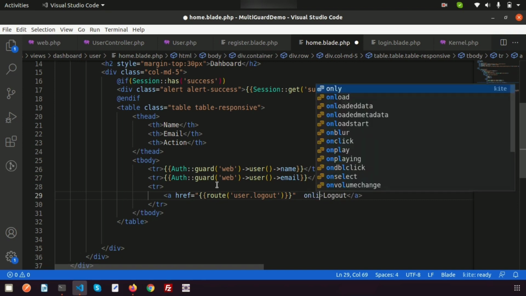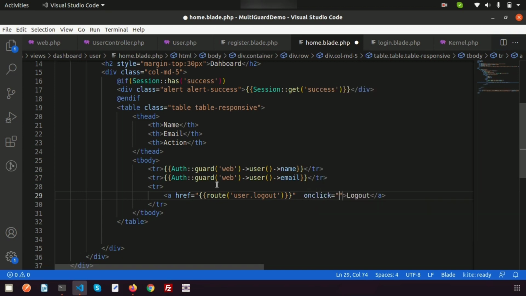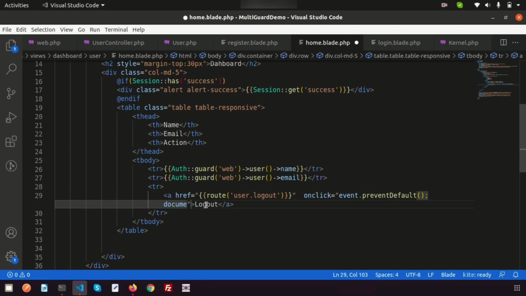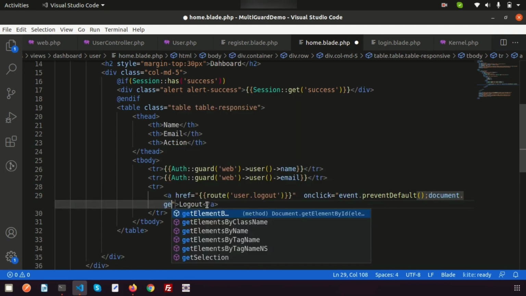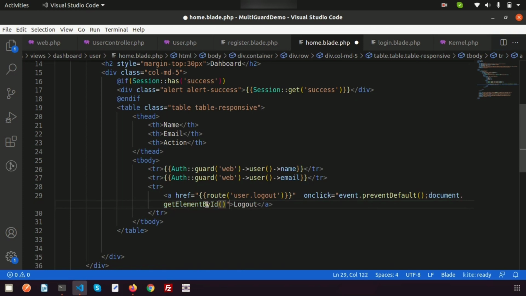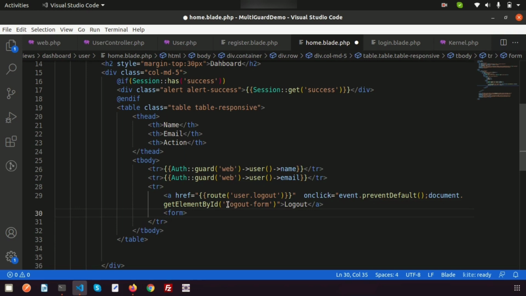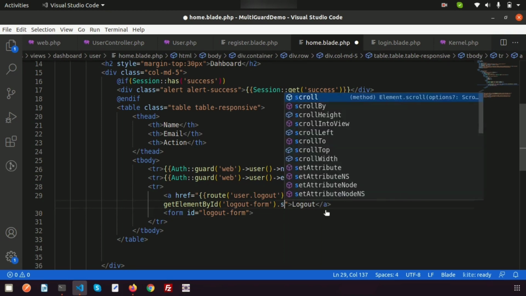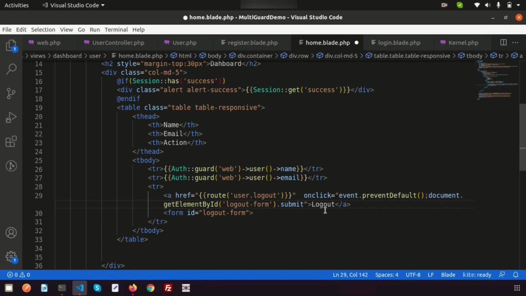and right here onclick, write event.preventDefault, and the next thing, document, we will create a form to log out. When you click on this logout, basically this will submit, so document.getElementById, right? And here I want to add the form name as logout-form. Let's create the form, so right here form, and the id will be logout-form, id equal to this logout-form, and when clicked, document.getElementById, and after that we'll submit. So we need to call the submit function here, right?